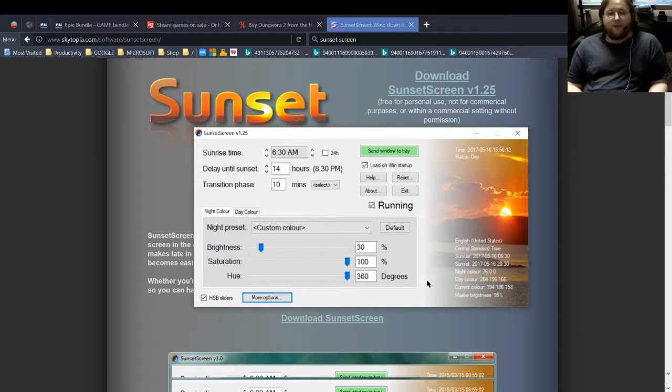But for this, I recommend using this over Flux if that's mainly what you do. I recommend just uninstalling Flux and putting this one on there, because you can adjust brightness, saturation, and hue, and that's what makes it a greater program. And there's also a portable version of it. You can have it anywhere you want and run it, and that's it.